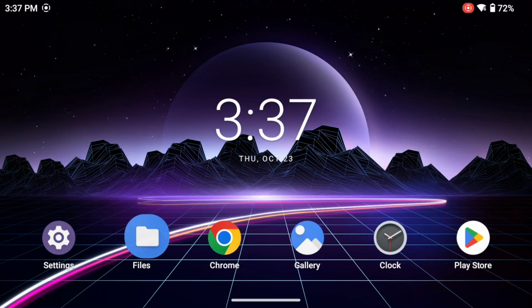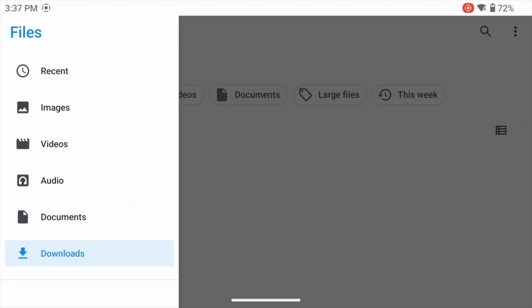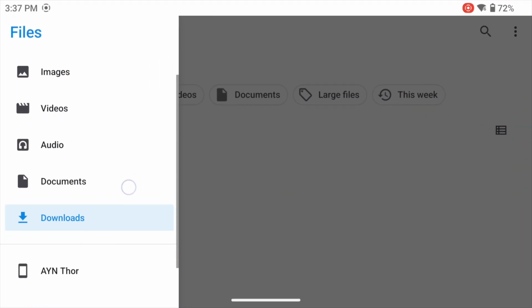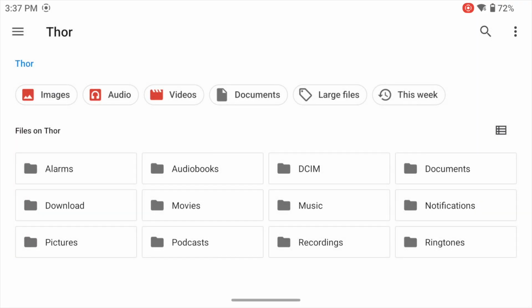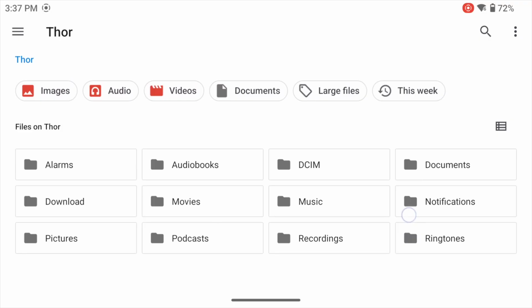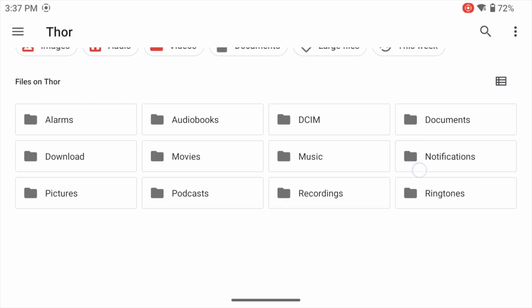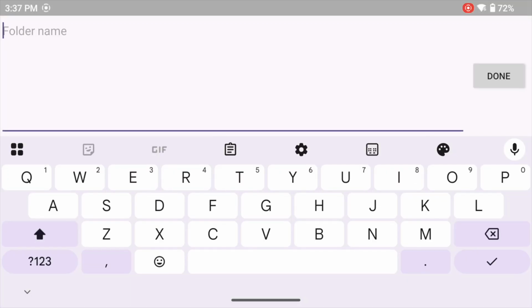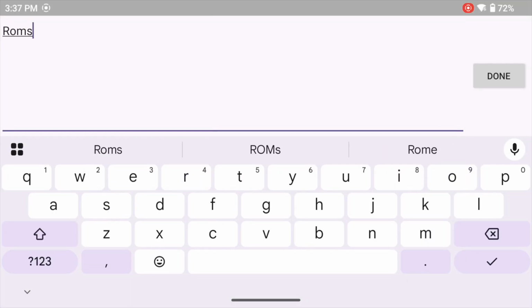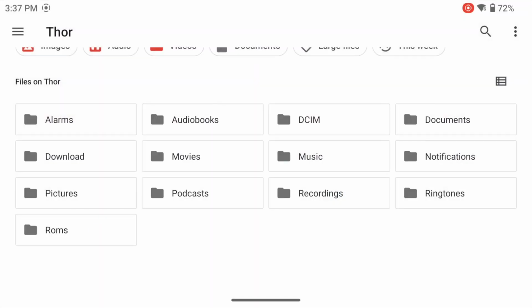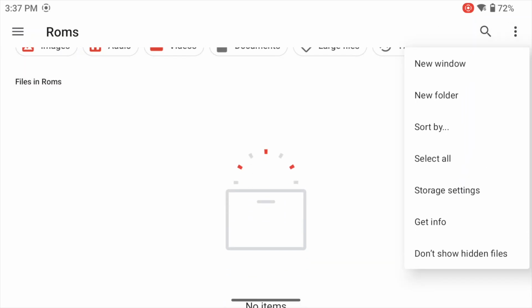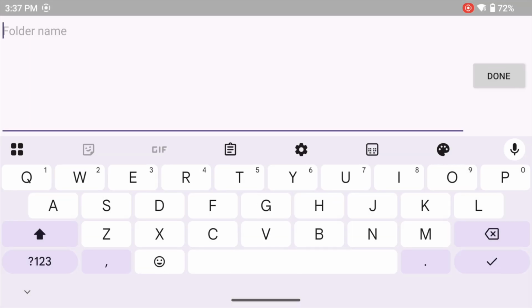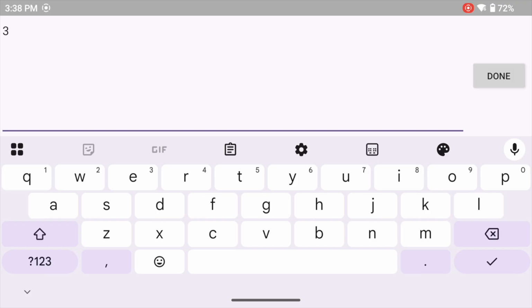So from here, let's go into the files again. And there it is, the SD card called Thor. I'm gonna briefly show you how you can create your folder here for your ROMs. Click on new folder, call it ROMs or however you want to call it. And within ROMs, we are already going to create the new folder called 3DS.